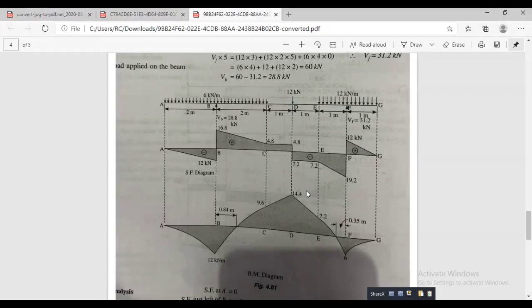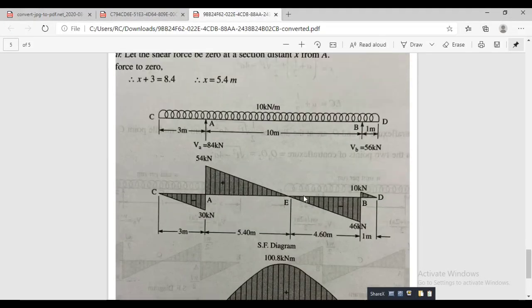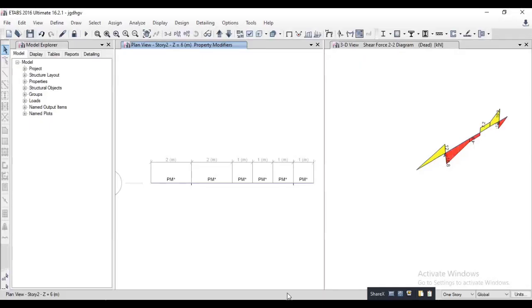So I am going for another question. This one is our last question. The distance between C and A is 3 meters, A to B is 10 meters, and B to D is 1 meter, meaning 3, 10, 1. So go for select, firstly unlock the system, select all the objects and delete.